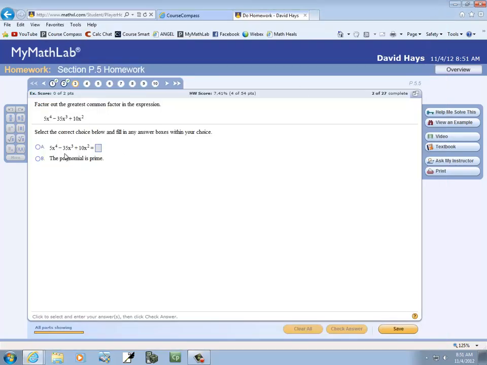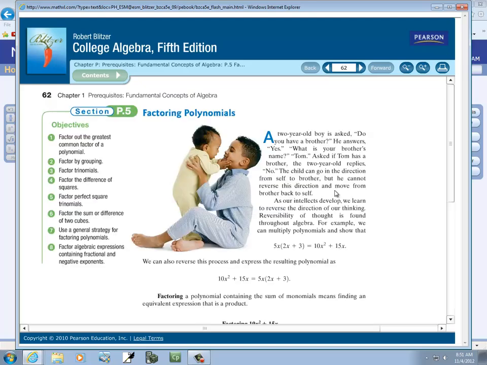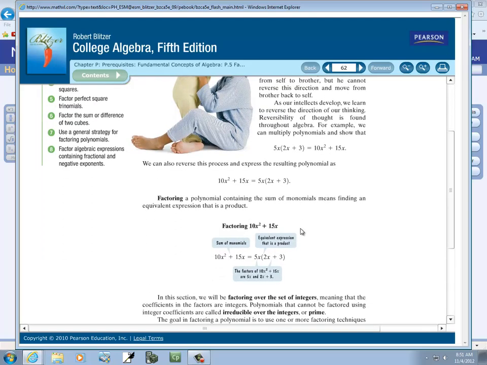Now it's not exactly like this, but it's giving you the same concept. If you want to, click the textbook and it will take you to that part of the textbook where this is talking about, where we're factoring out the GCF.